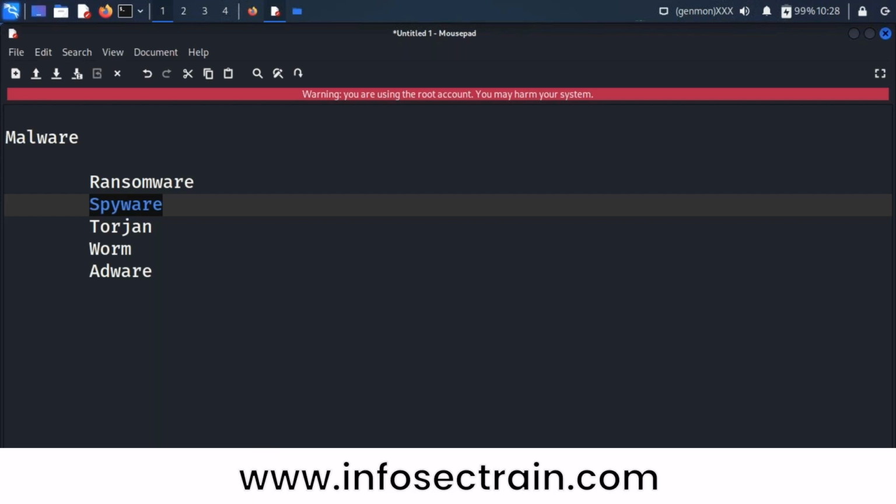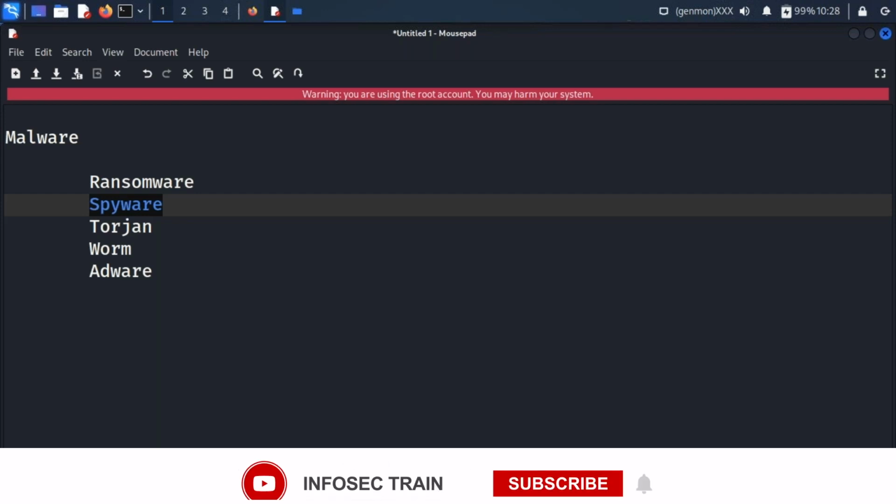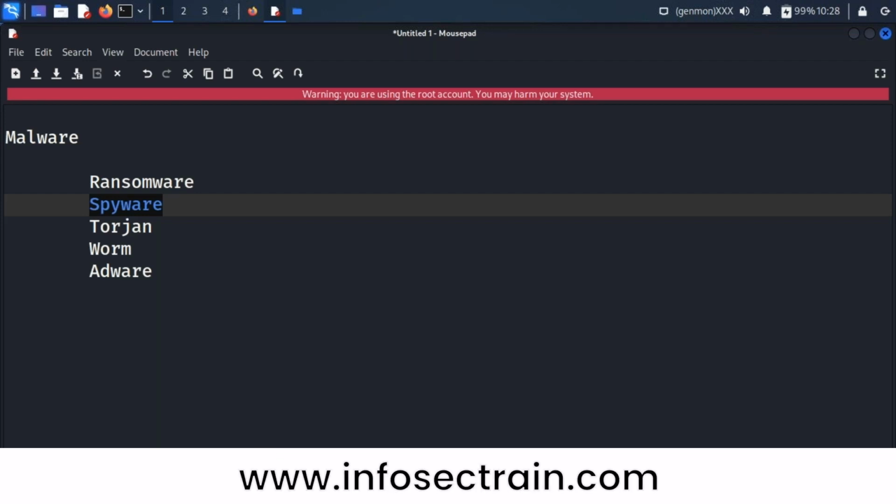They can see all your data, and they can even open your camera and mic. They can also install keyloggers in your system. Using keyloggers, they can find out all the keys you are typing on your system. So this is generally what spyware will do.